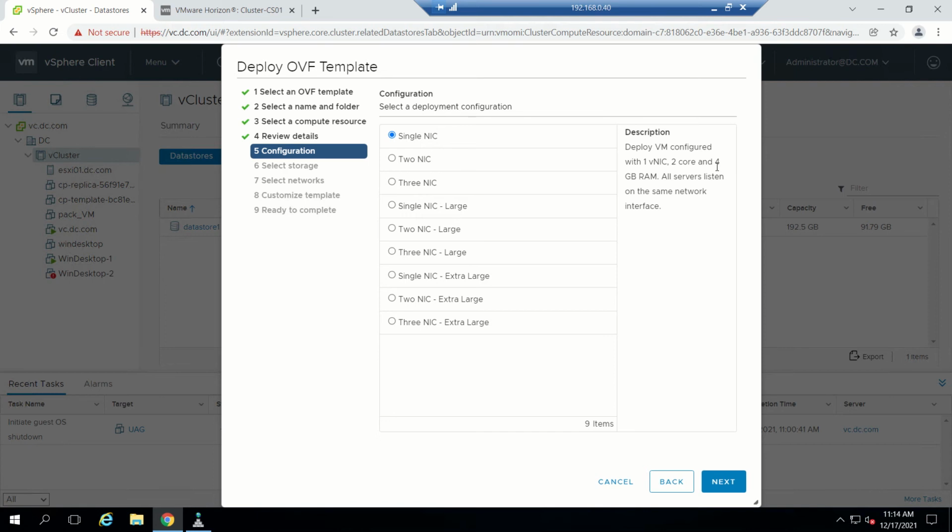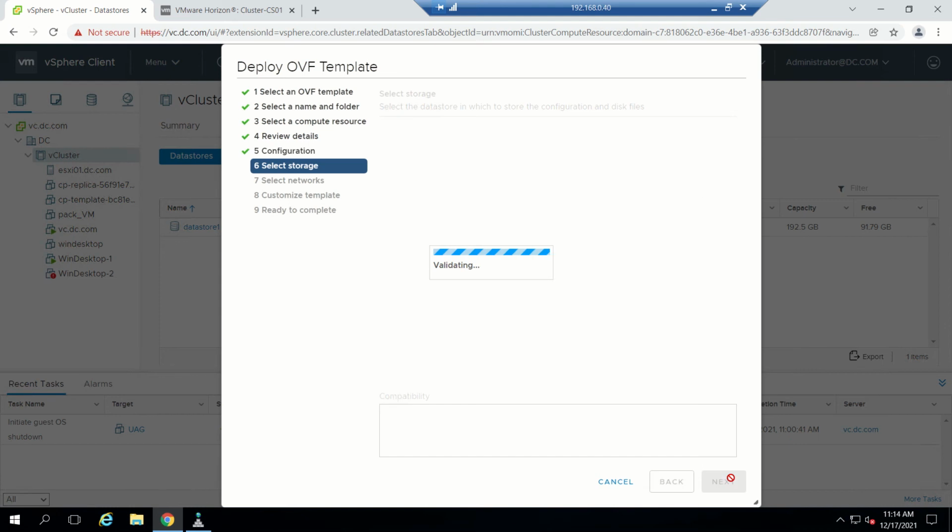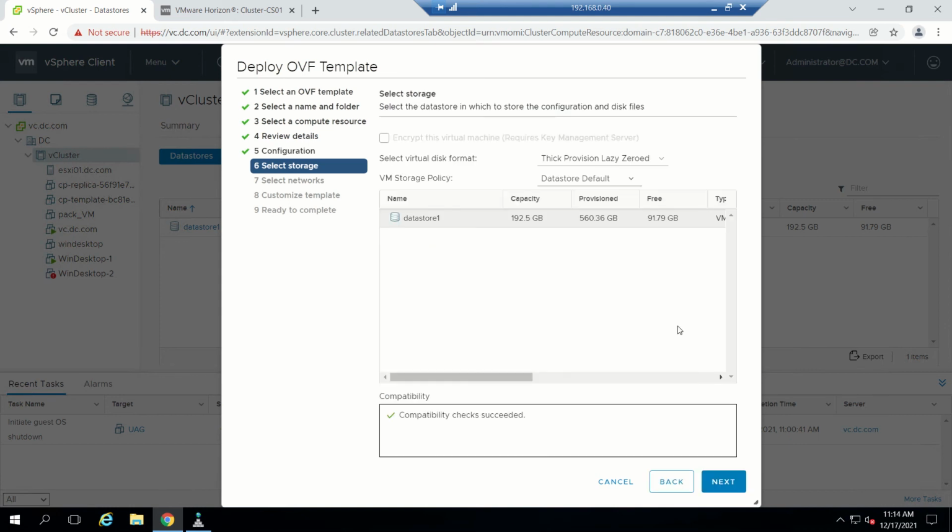If you see 1 NIC, it is 2 cores and 4 GB RAM, and if you select this one, it is 4 cores and 16 GB, obviously it will increase. So this is how it is. But ours is a lab, so we'll go for a single NIC with 2 cores and 4 GB memory. We'll select the storage as default, and I prefer to go with thin provision.